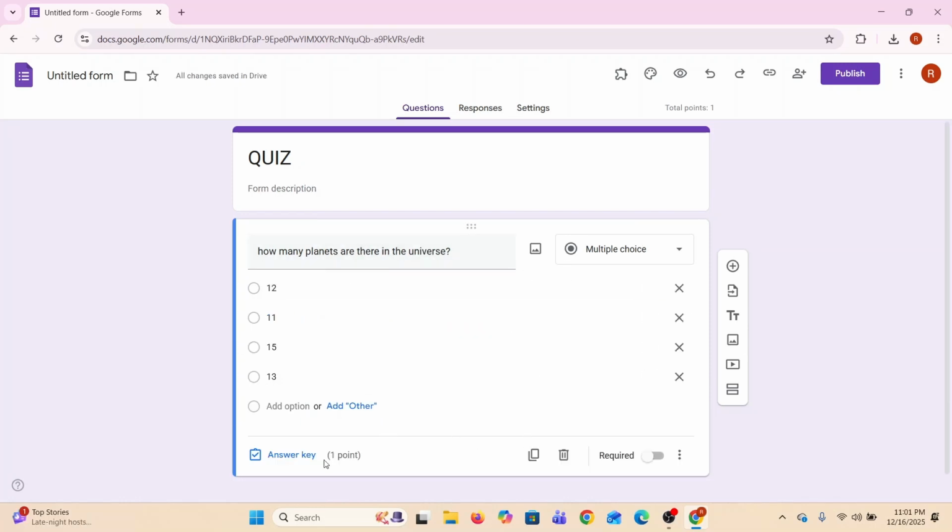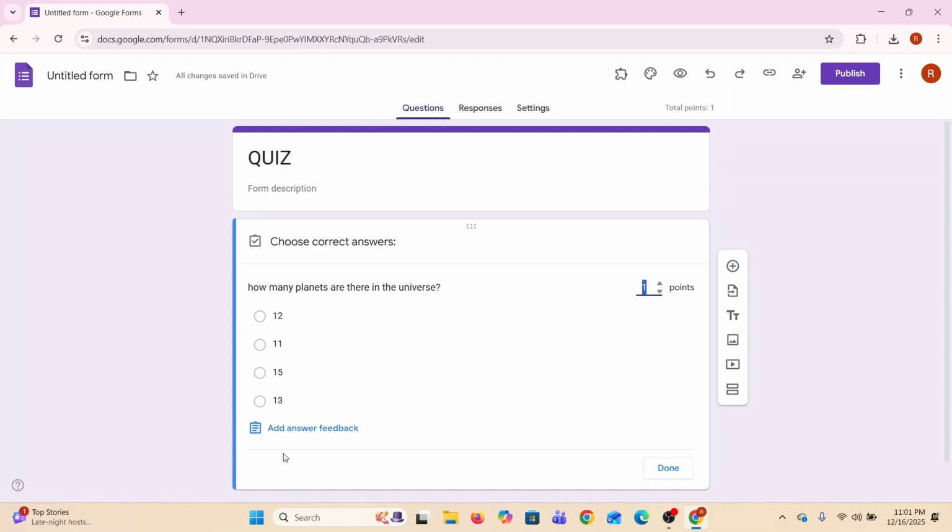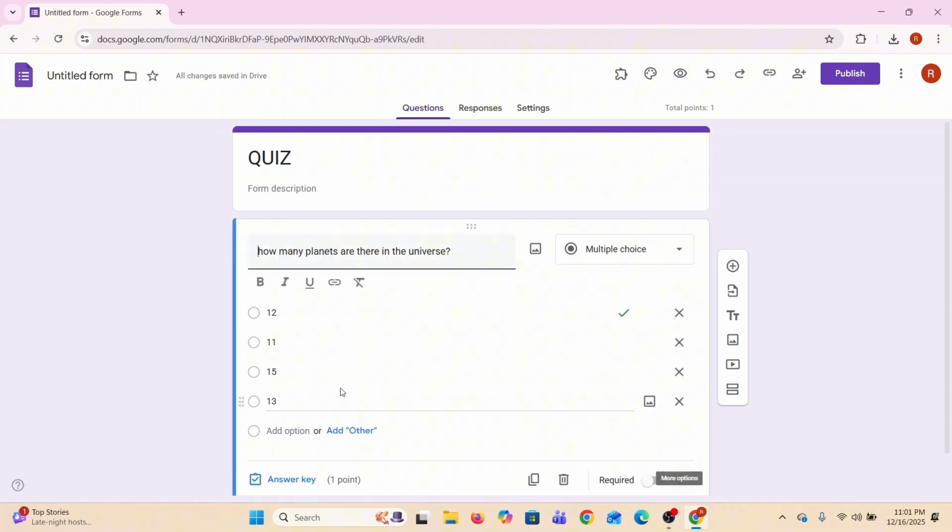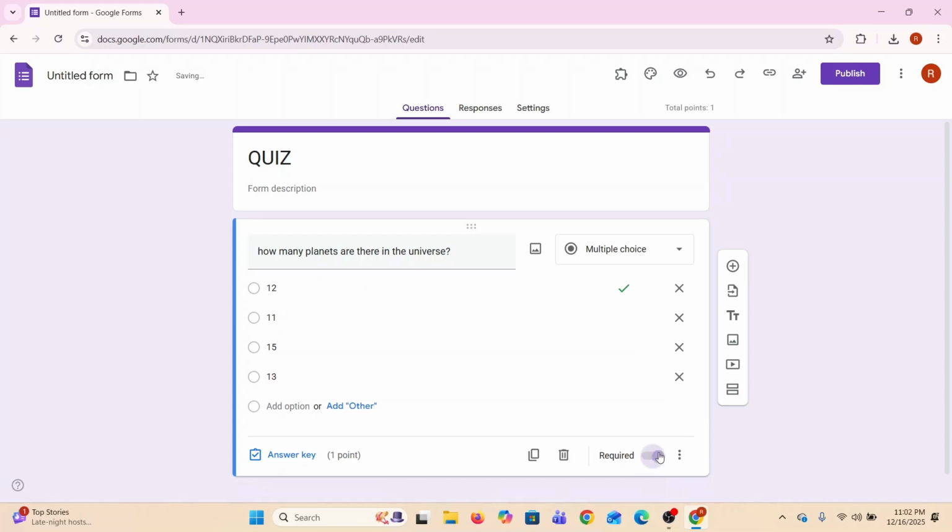Now you can see the option here, answer key. Click on this option. You can add any points here, just like I am giving 1 point for each question. Now you have to select one answer, which is the correct answer, just like this. I've selected 12, and then you can click on Done. So this is how you can create an answer key in your quiz in Google Forms.